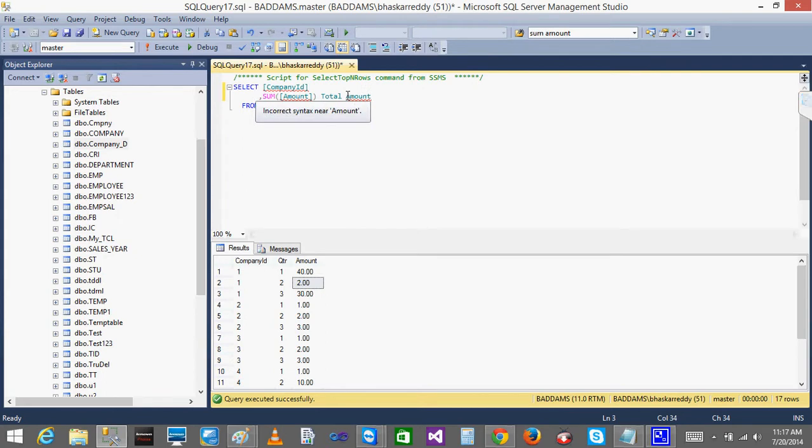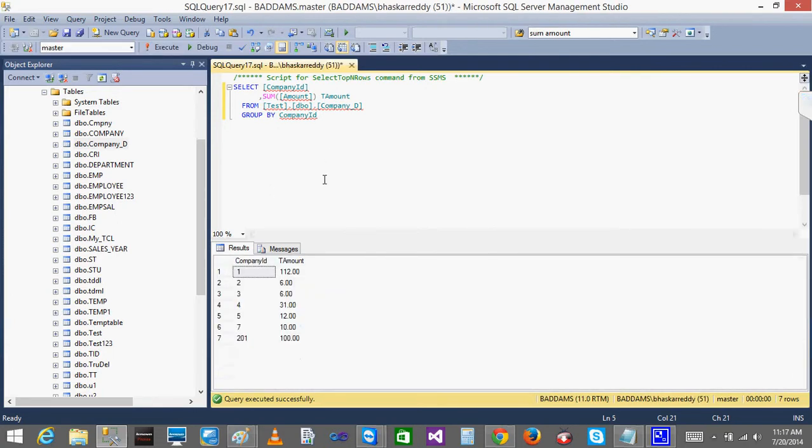Yeah, I'll just write T amount, that will be enough, total amount. Okay, and here what I want is group by company ID. I'll just execute, so you'll be getting the company ID and the total amount here.